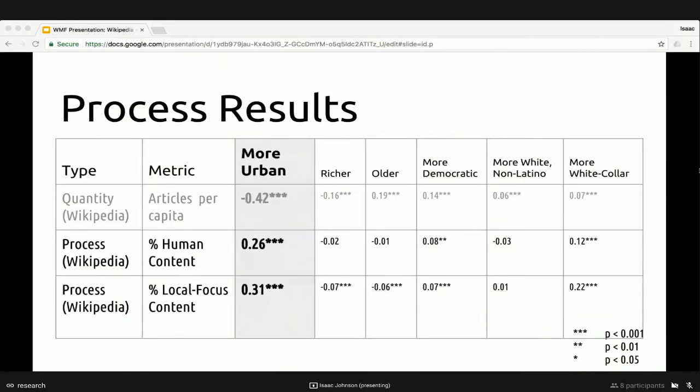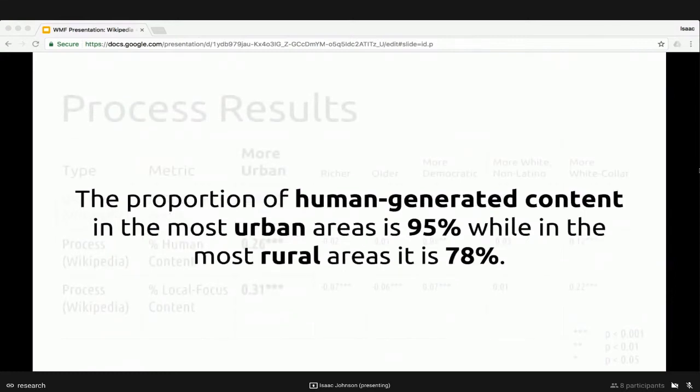Well, both the percentage of human content, so that's content that's not generated by bots or AutoWiki browser edits, as well as the percentage of content that's generated by locally focused editors, shows a strong urban bias. And what this reflects is that the proportion of human-generated content in the most urban areas is 95%, while in the most rural areas it's 78%. It means that a lot higher proportion of content in rural areas is coming from bots and bot-like editing.